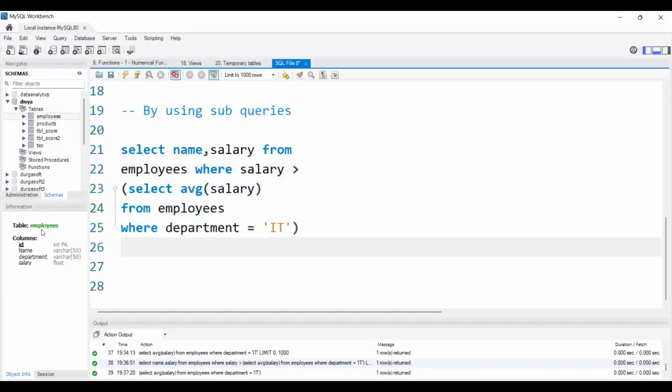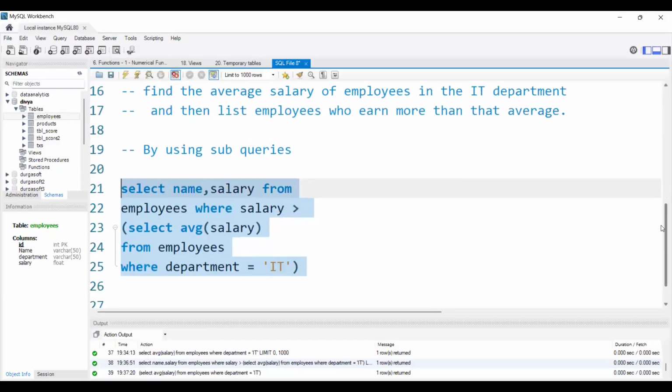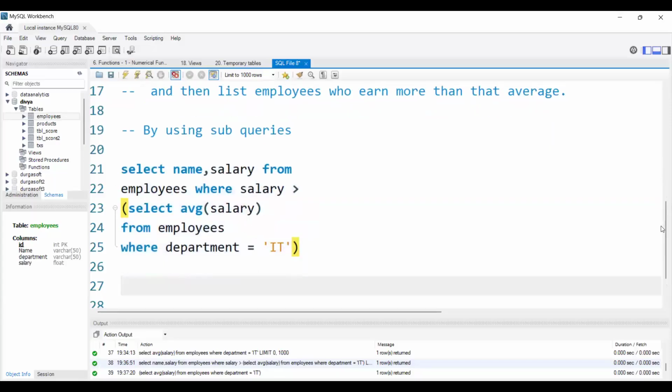Correct? This concept and this example is clear, right? Yeah, clear, ma'am. So by using subqueries, we will write like this. First, subqueries will execute the inner query. Then only, depending upon that value, it executes the outer query and displays the results. All right. Now let's see how we can solve this one by using CTEs.